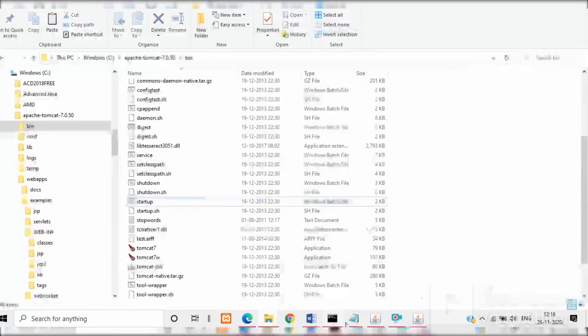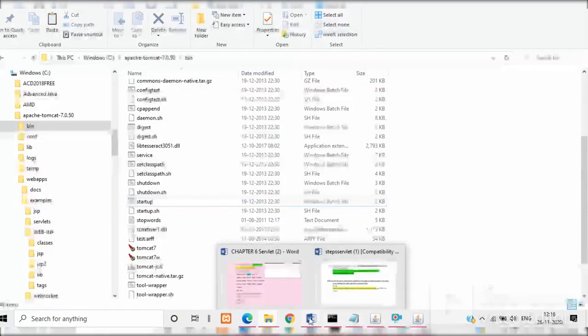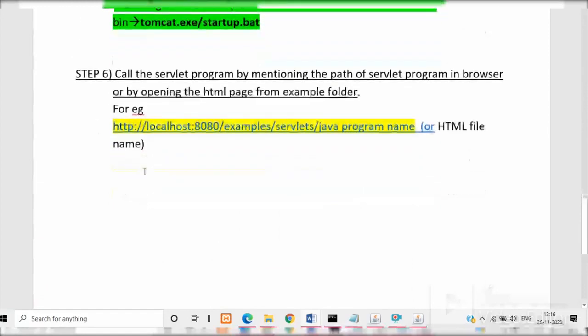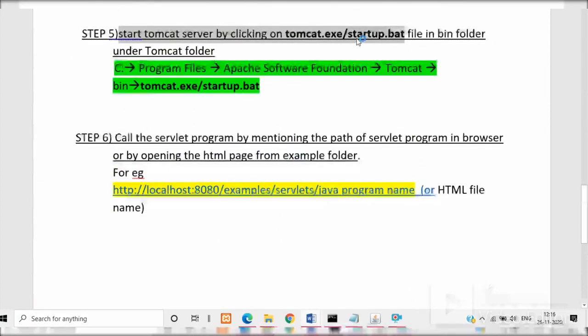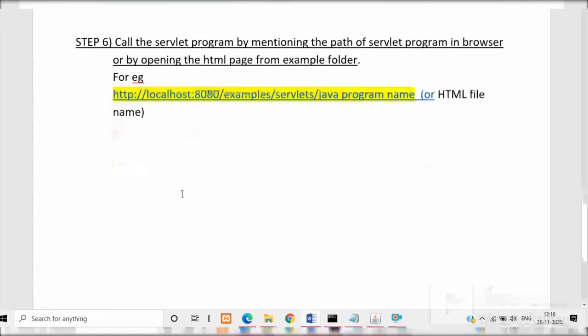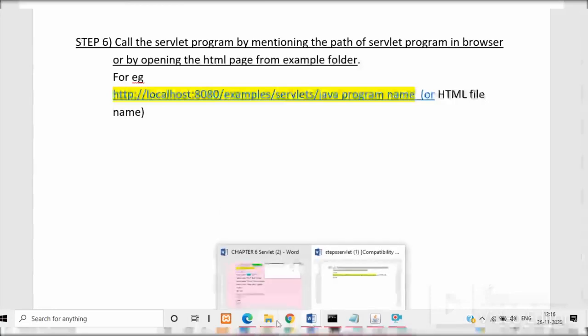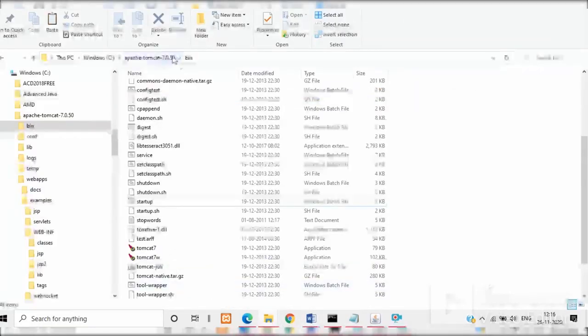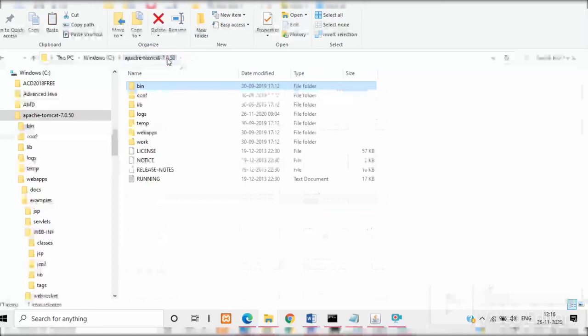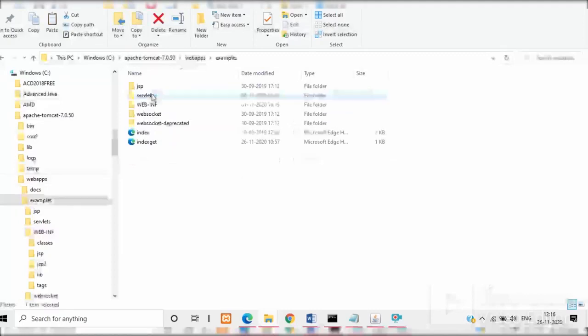Okay. Now the next step is step number 6. Step number 5, start Tomcat using the startup.bat file. We have already done that. Last, step 6. Step 6 is run your program. Now how to run this program? If you have an HTML file, then you can directly click on that HTML file. Apache Tomcat, webapps, examples. This is your HTML file, indexget.